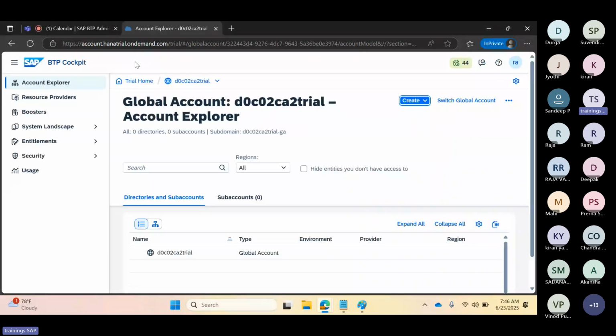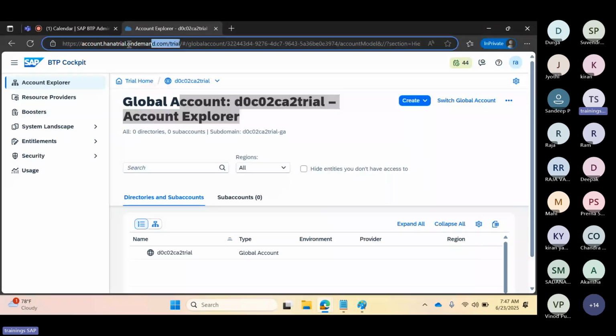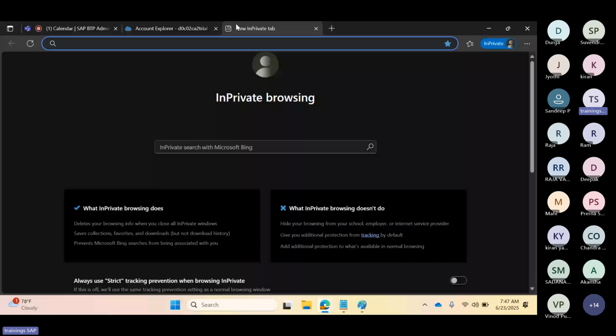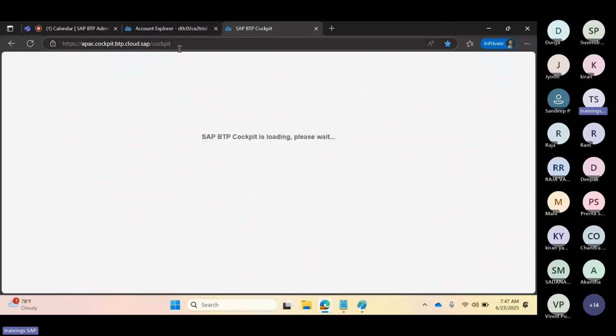The thing is, we have some limitations. If you want to know which applications and services are free and which are paid, the Discovery Center will give you some information. The URL is also different here: account.hana.trial.ondemand.com for the trial, while for the enterprise it is cockpit.btp.com, which automatically routes. So the URL is different here.